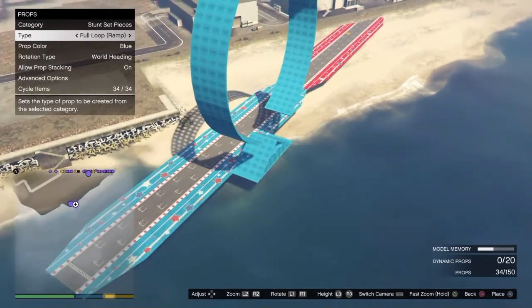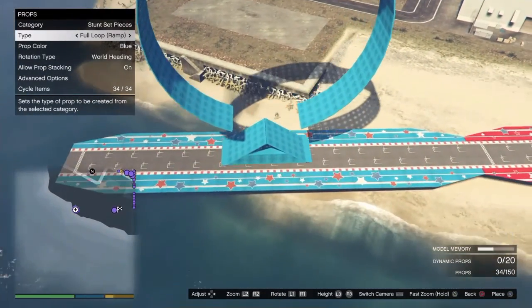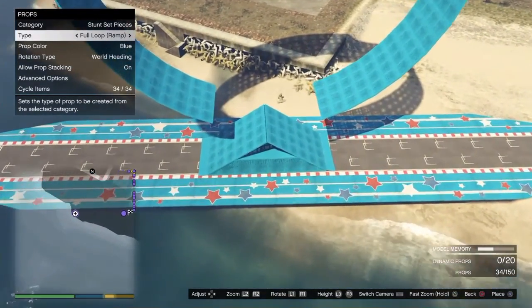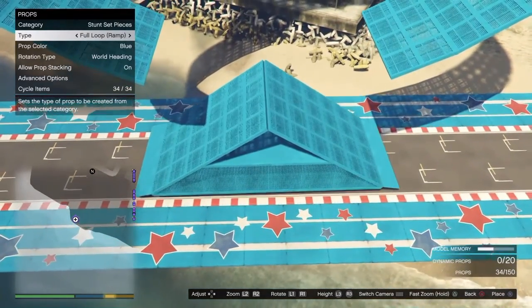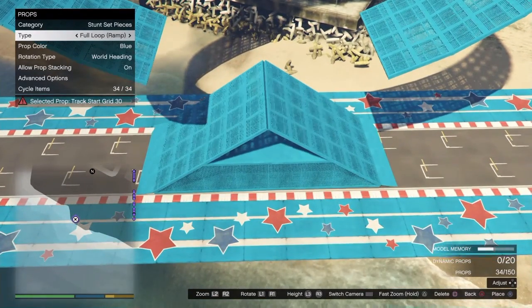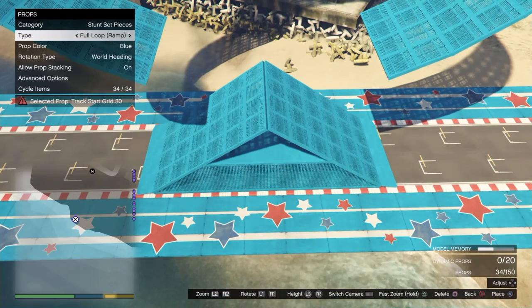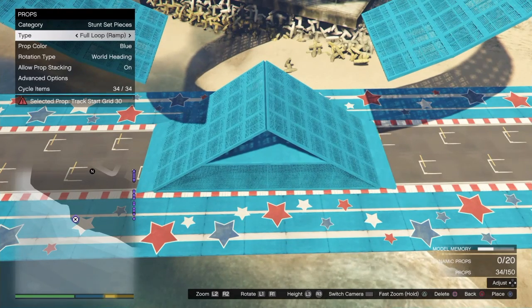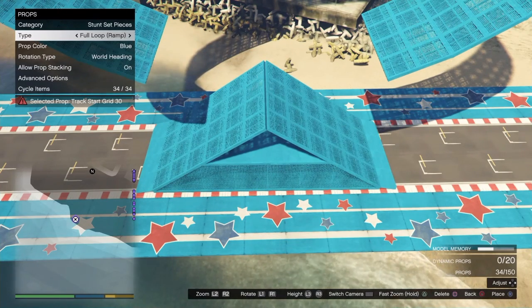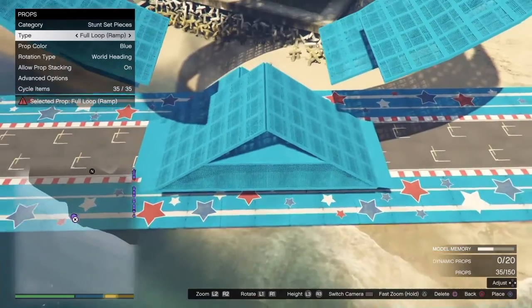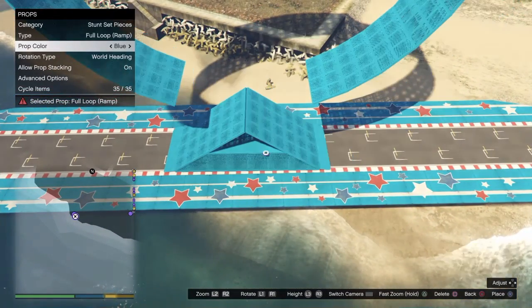And then I want to get my loop again. Whenever you place this, here's another thing you've got to be careful of. You've got to make sure that this is completely on the ground. It's set on the ground and it's good. Alright. And you want to place it perfectly straight and level. So place that and then get a different one.